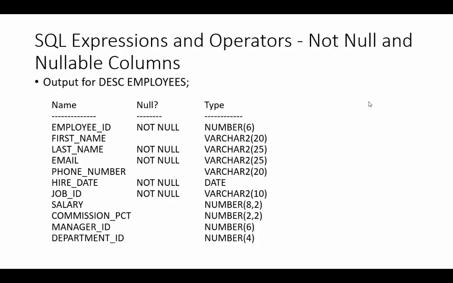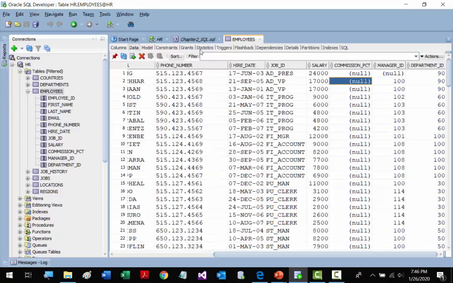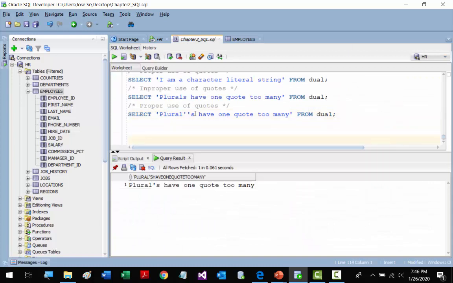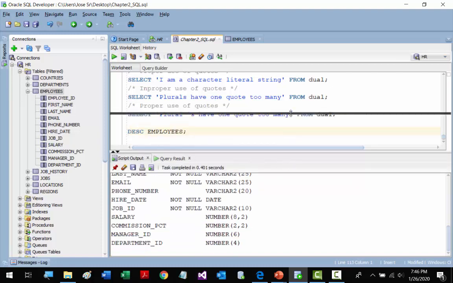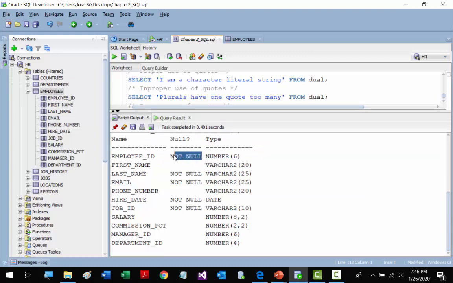In the data structure, you will see the columns that can be null. So if I go to describe employees to get the structure, I can see the columns that can be null. Alright. So the first name can be null. Employee ID cannot be null, and so on and so on. Email cannot be null, so every employee must have an email.